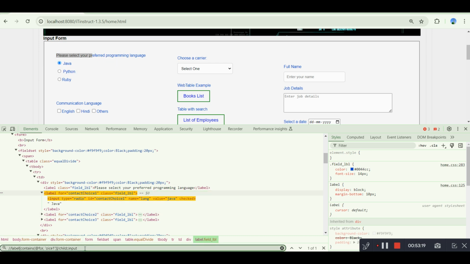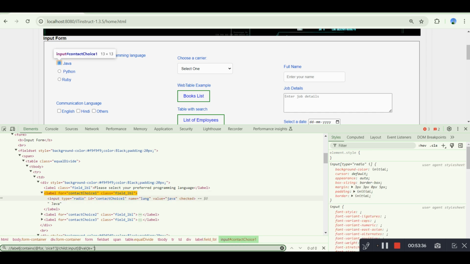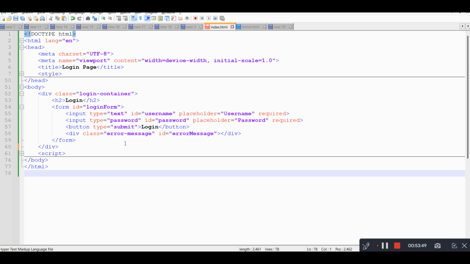That is not an issue. For this input tag, let's say I have type equal to radio, or id equal to contact choice 1, or name equal to lang, or value equal to java. For me, let's say I'm going to use value equal to java, right? So I can use that. I will say value equals java, and here you can see we are getting the exact element we are looking for. So this is how you can use the child concept. Hope it is also clear to you guys.